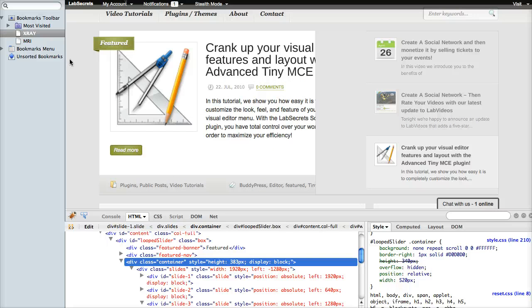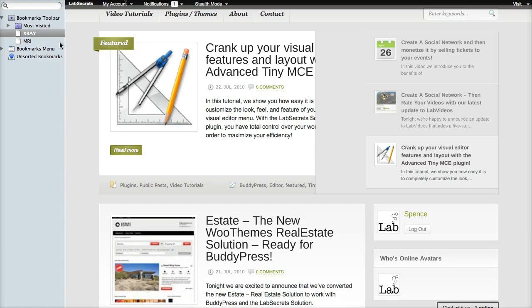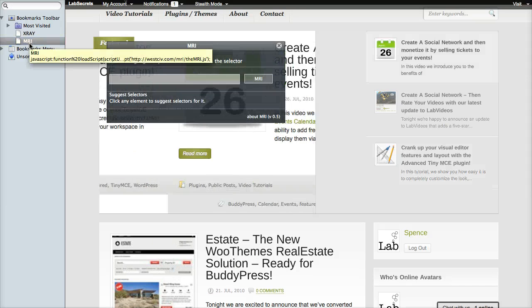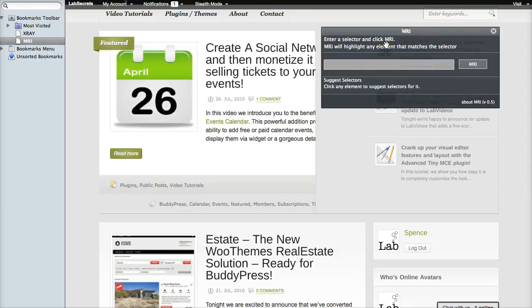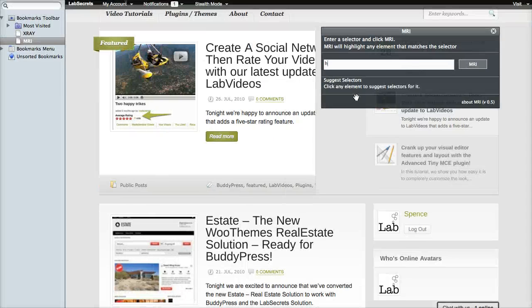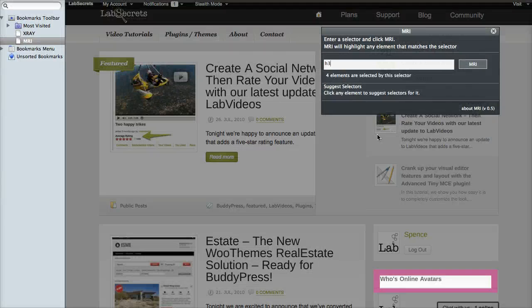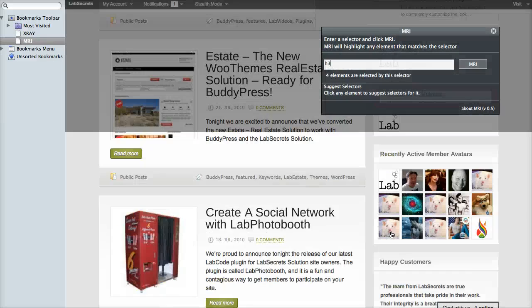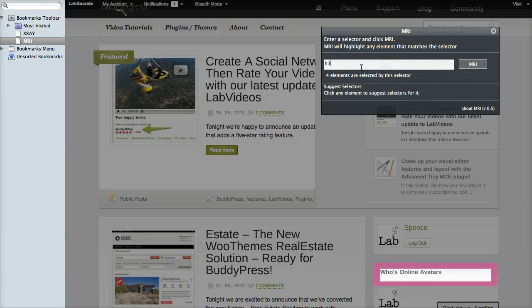Couldn't be any easier. Okay, next tool in our medical toolkit here is the MRI machine. Let's click on that. What does this do? This lets us find stuff across the page. What do I mean? Well, what if I wanted to find all the H3 tags? Type in H3. There we go. And look, it highlights anywhere on the page that has an H3 tag. It happens to only be one of them.